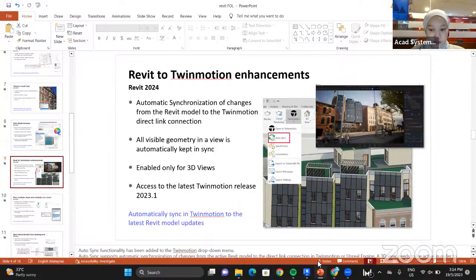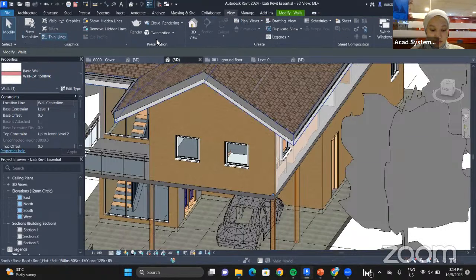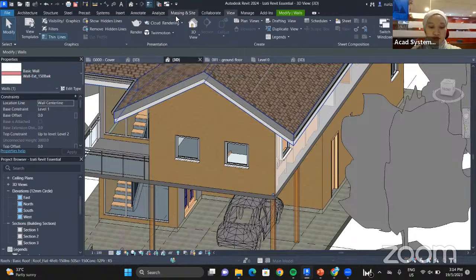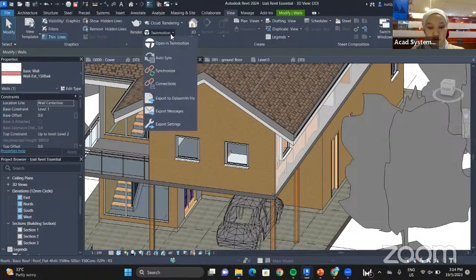So this Twinmotion, we can see it through the View tab. The View tab over here, and under this presentation panel, we have the Render and the Twinmotion as well. Under this Twinmotion menu, it does have some tools that can open directly to the Twinmotion, away from the Revit, which we have installed separately.